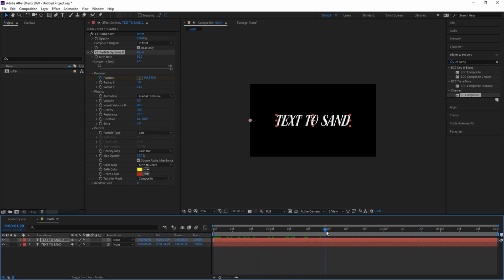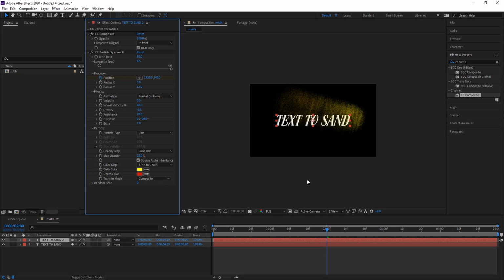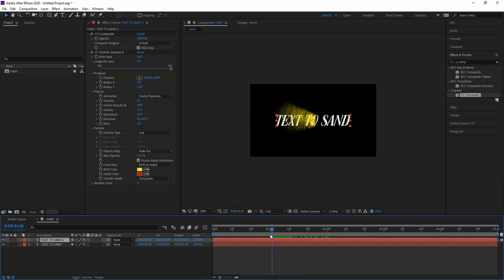Go forward to about 2 seconds. And go to 1920. And there we go. Now, as you notice, the particles don't start until it touches that text. And that's because of this setting right here, the source alpha inheritance. So that's why it's important that you click that off.